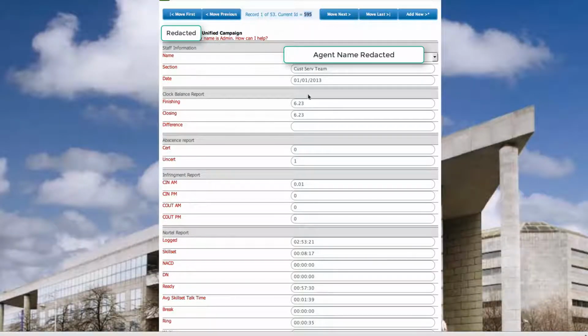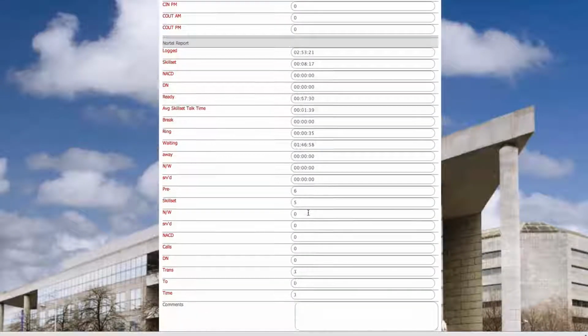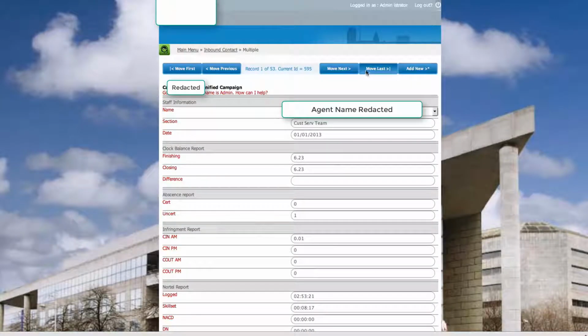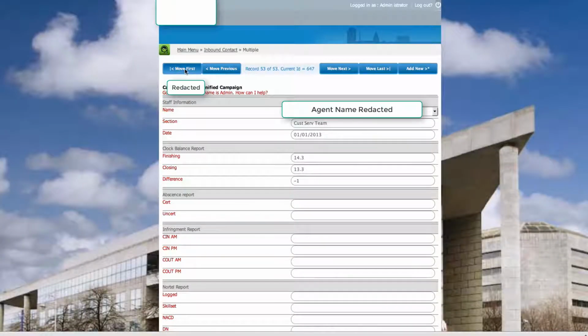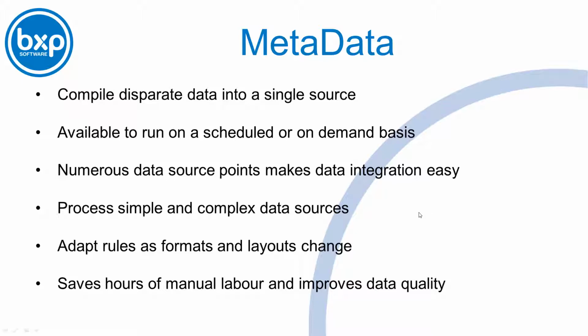So as we see here, we now have the data, it's all been loaded up and tidied, and all the sections are now filled in. Although there was previously 595 lines of information came from the Nortel report, it's all been cleared down to only agent records, which as you can see is one of 53. So there's our 53 staff, there's the totals and all the numbers in, and that is an example of metadata from start to finish.